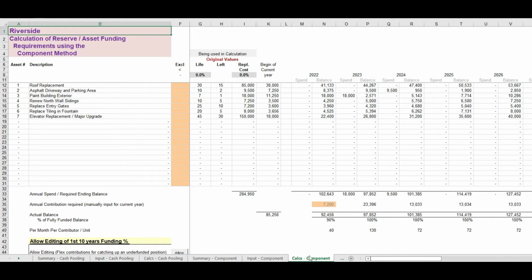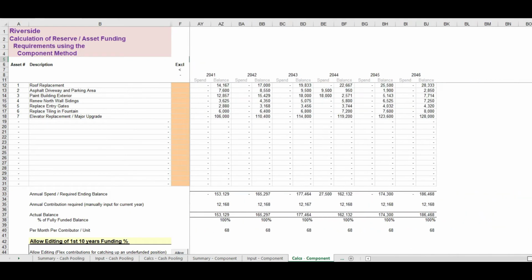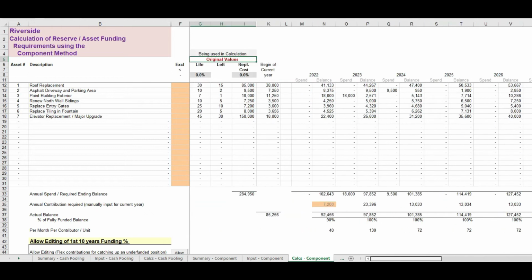Here we can see all of the assets and which dataset is in use, in this case the original dataset. It shows each year out for the full 25 years. Each year shows any spend and the balance carried forward for each individual asset, that is to say, for each component making up the total fund. At the bottom is the total expenditure for each year, the total sum of the balances of all the individual assets, the amount contributed, and the running total of the funds.